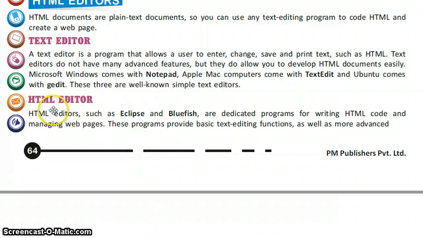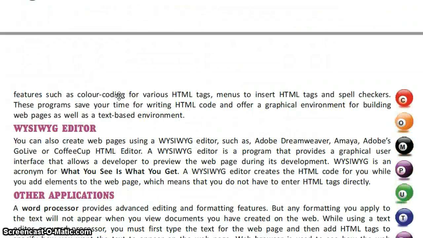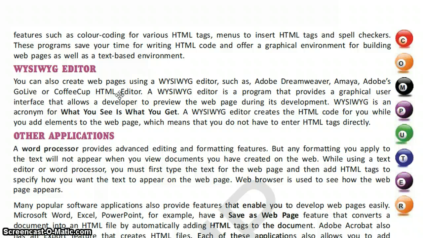Now the second type is HTML editors. An HTML editor is a little more advanced than a text editor, like Eclipse and Bluefish. These are dedicated programs to write HTML code, and they are more advanced than a text editor. They have color coding, menus to insert HTML tags, and spelling checkers. A spelling checker is not in a text editor, and because of that sometimes a small syntax error can give a wrong appearance to your HTML document.